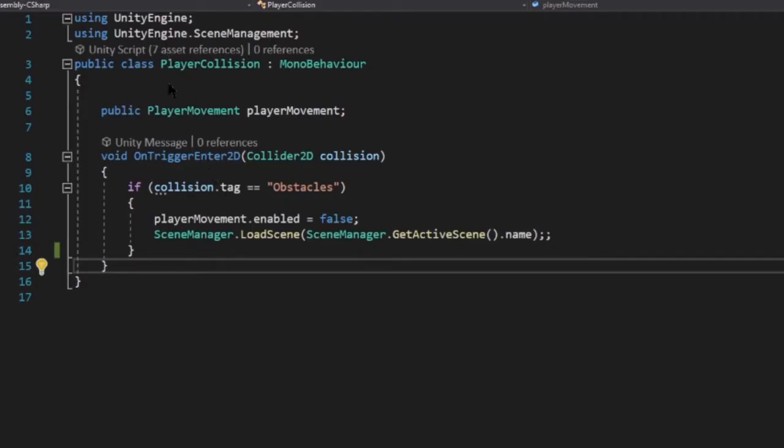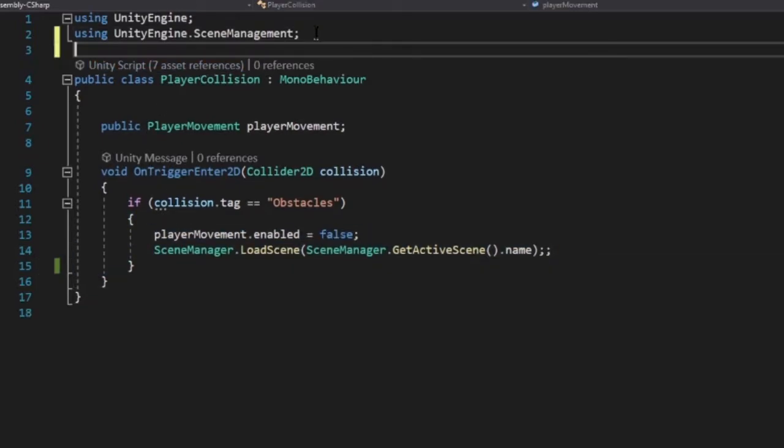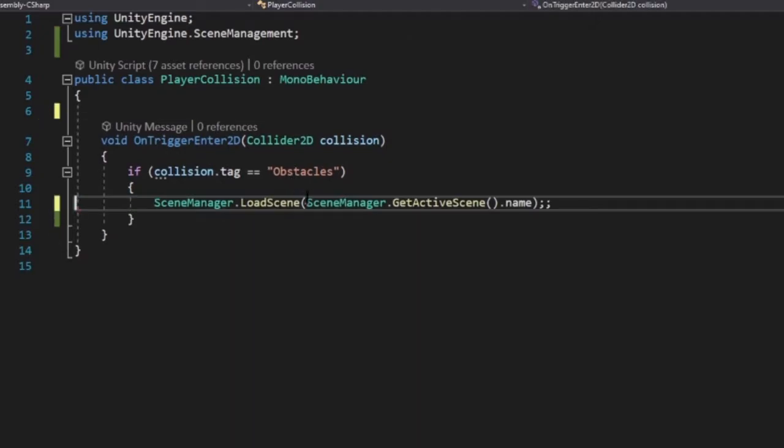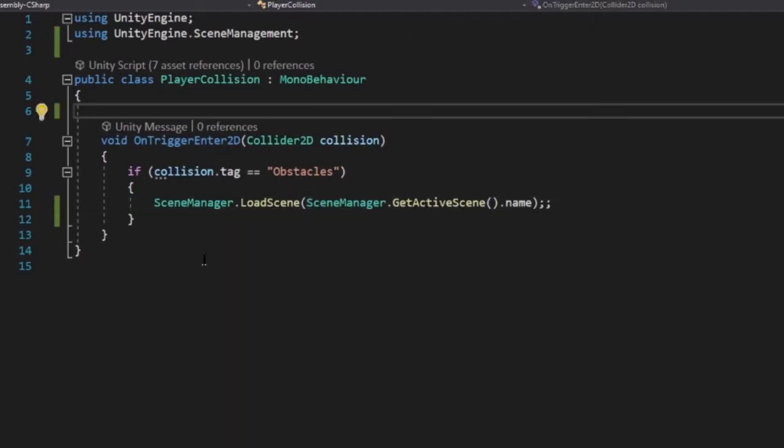So I have this basic clear movement script. You can open the clear collision script, or you can open yours if you have one. Basically, it's referencing the player movement script, which I don't know why I have this. Okay. And now it's saying on trigger enter 2D.